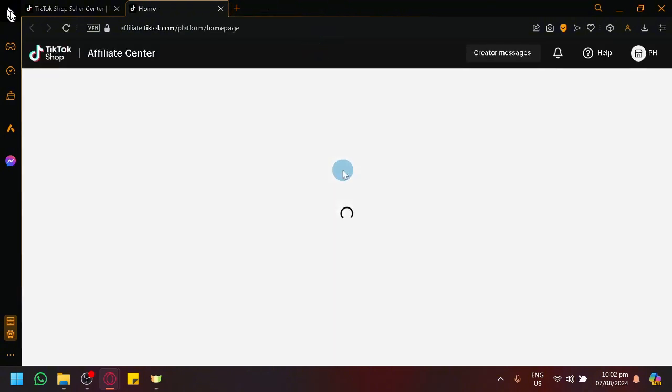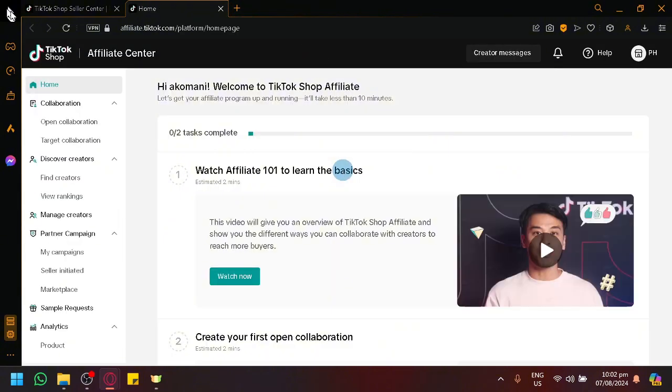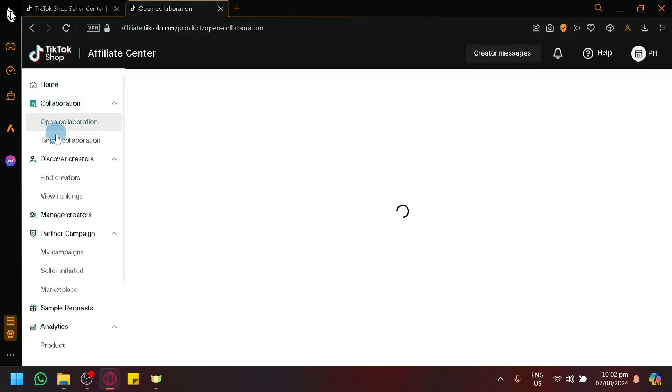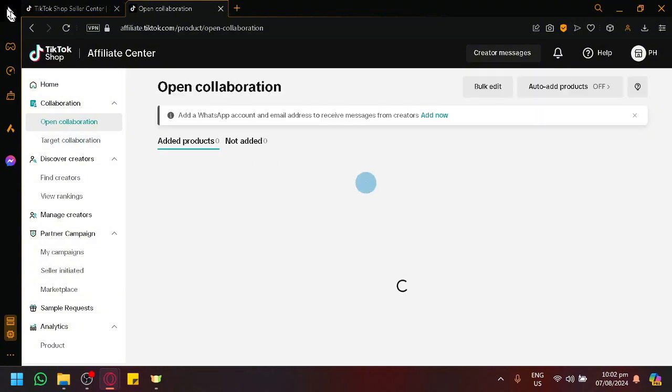Now this page over here will show us all the different tools and features that we have in relation to affiliate marketing. Now before we talk about how you will be able to add a product inside your affiliate marketing, let's first showcase the different tools or features. First things first, we have collaboration. We have open collaboration and target collaboration.